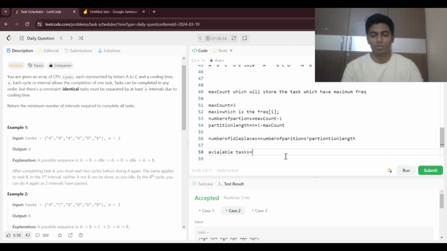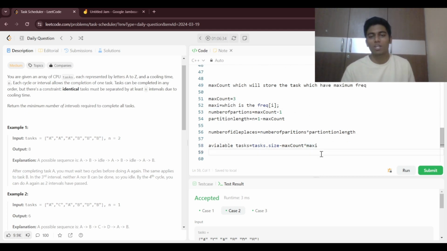Available tasks is going to be total tasks size, and then maximum count, and then we are going to consider the maxi, which is going to be the frequency of this particular element. Now we got all the idle places, and then we got available tasks.